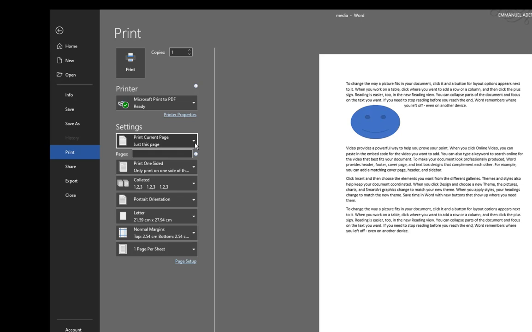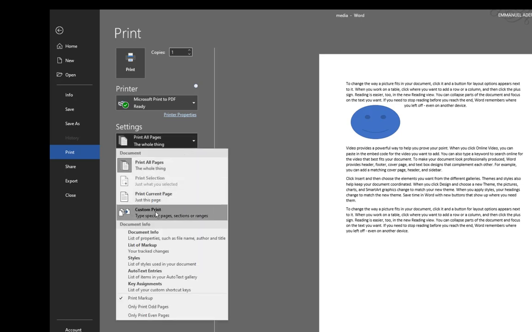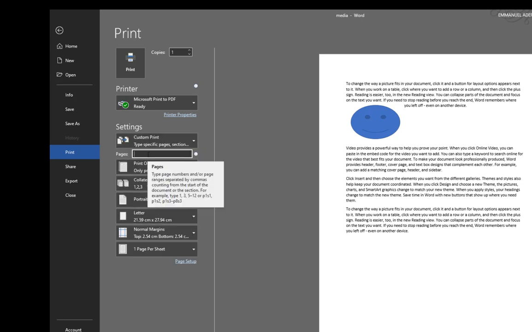Let's say you have 10 pages and you want to print pages 7 to 8. You select Custom Print and you type the pages that you want to print. Let's say page 7 to 8, and it's going to print just pages 7 to 8. Now let's say you want to print page 4, page 6 and page 7. It's going to print just those pages. So that is what you do with Custom Print.